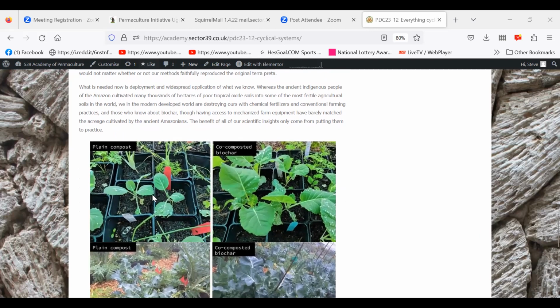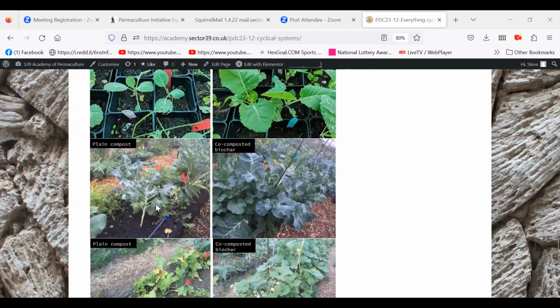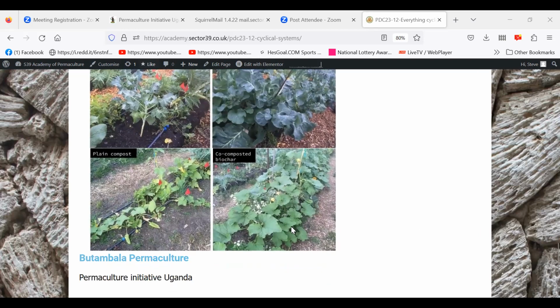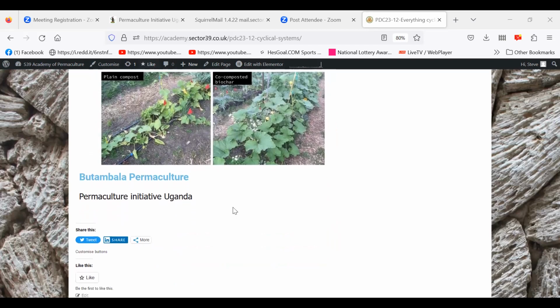Here's your collard greens. That's the plain compost. That's with the biochar. That's, again, another brassica, another cabbage family. That's the plain compost. This is with the composted biochar. And again, we're looking at pumpkins here as well. Fantastic results.